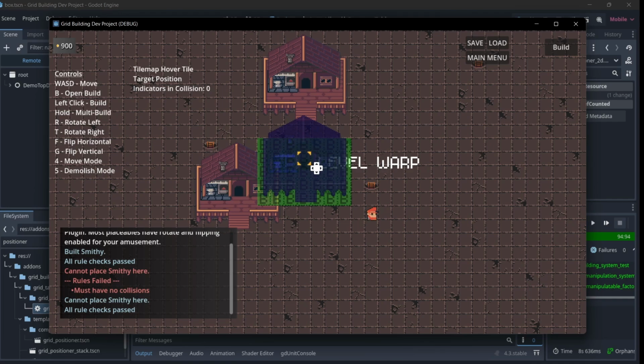Also to note, while in move mode, you can rotate and flip an object that has been marked to be flippable or rotatable. So the Smithy has all of that enabled, so I can press R to rotate it to the left, T to rotate it to the right, and once again, those are just the current key bindings. F for flip horizontal, and G for flip vertical. So different objects are going to make more sense for what you can and can't do with it, so that is customizable on an object by object basis.